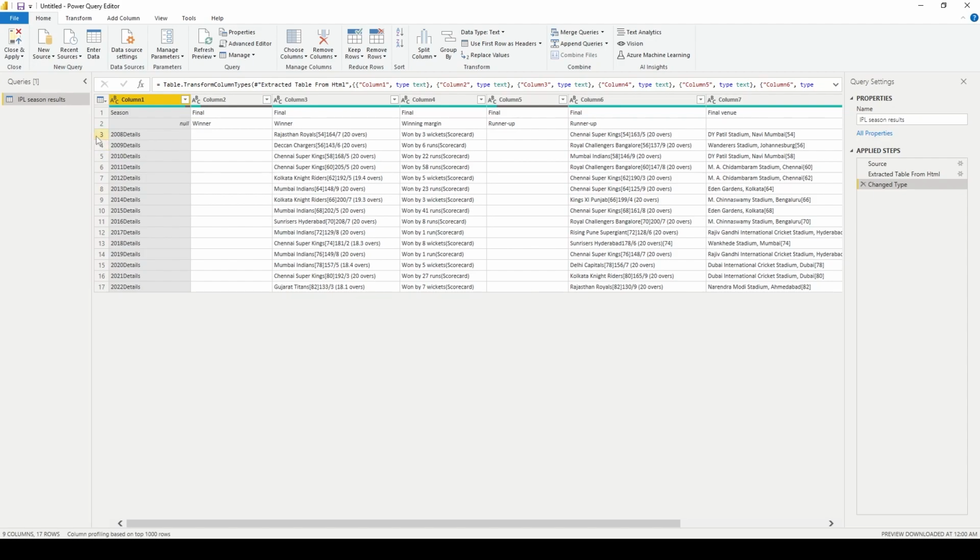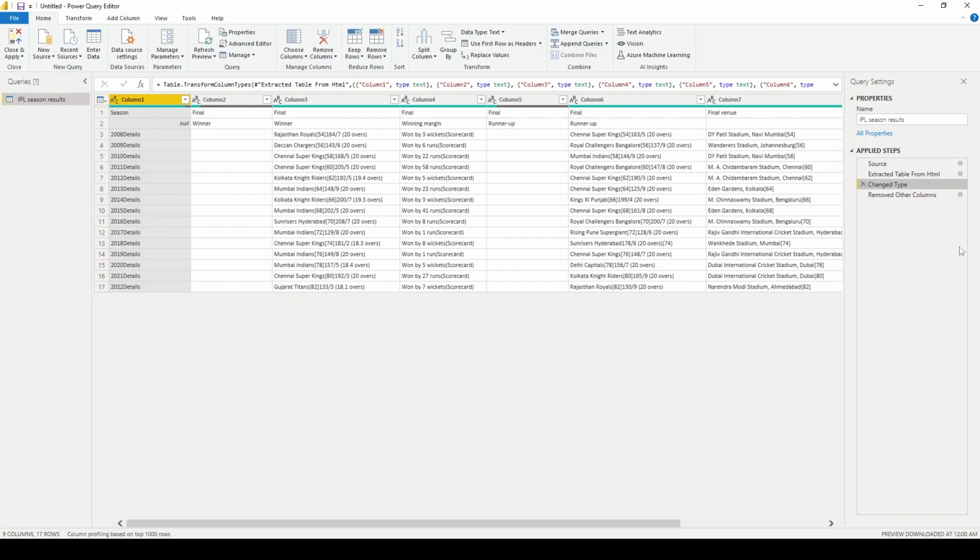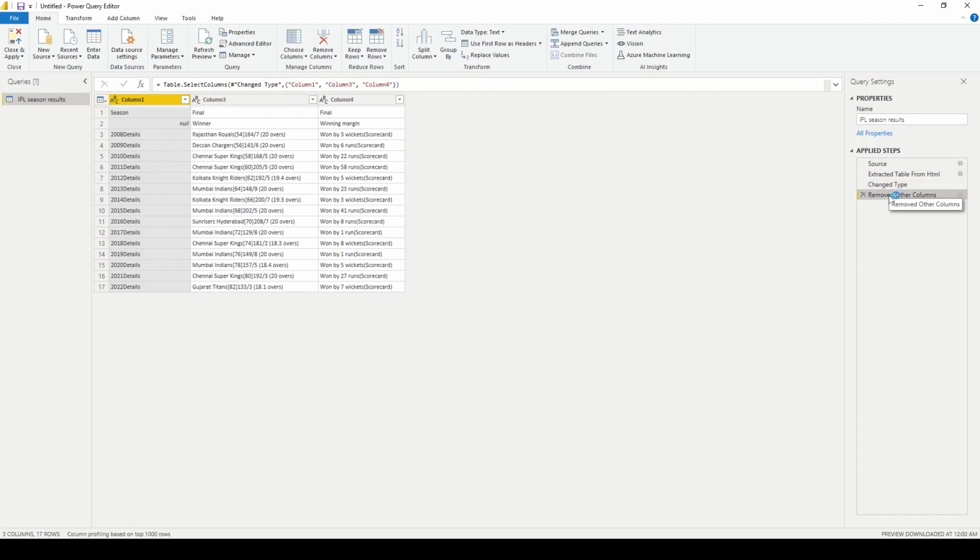Let's begin by firstly just selecting the columns that we're going to be using. We'll be using season over here, and to select multiple columns at once, I'll hold Control. So column 3 is final, which tells the winners. We'll be using that, and let's say we choose winning margin as well. If we need these 3 columns and we need to get rid of the other columns, I'll just right click, remove other columns. This adds a step on this applied steps section, and if I want to go back and make any changes, I can very easily do that, as can be seen over here.